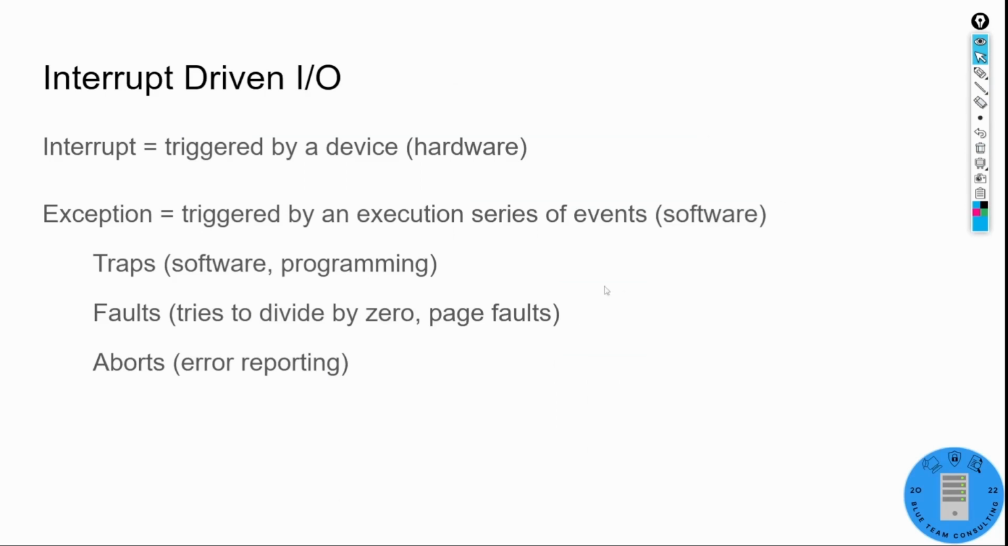Now, one more concept to touch on is interrupt-driven input-output. We have two sections here, interrupt and exception. An exception goes further into breaking things down into traps, faults, and aborts. This is just something to be aware of. It is not going to be on a quiz or any exam, but it gives you a different example of an interrupt that can be triggered by an input-output device, i.e. hardware. I'm sure you've pressed Control-Alt-Delete on your computer.